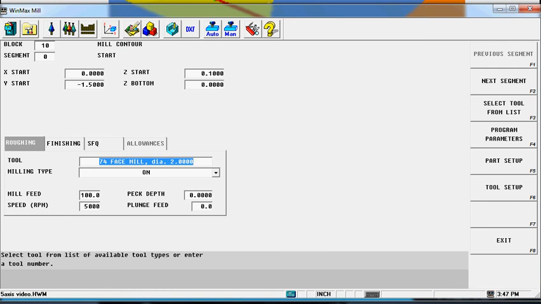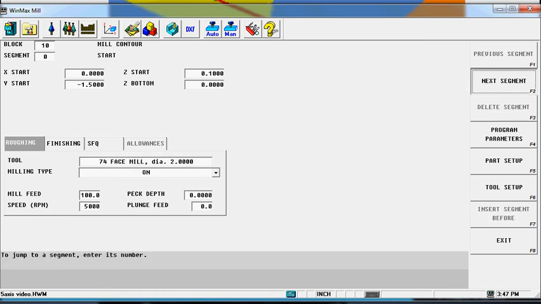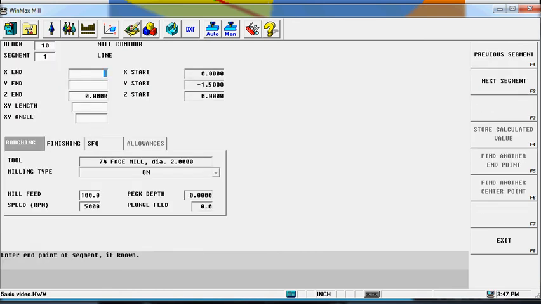Next segment is going to be a line going from the negative 1.5 in Y all the way across the part to a 7.5 positive in Y. Oops, my 0. X is still 0. 7.5 in Y. And then my next block is going to be my transform plane end.